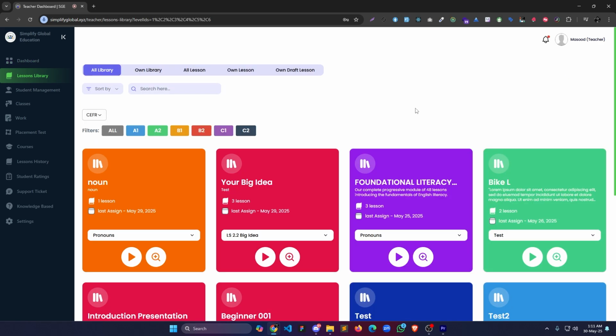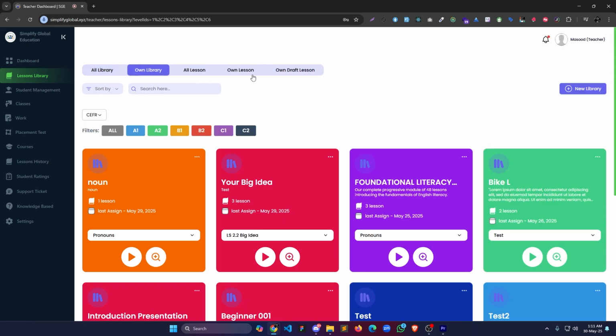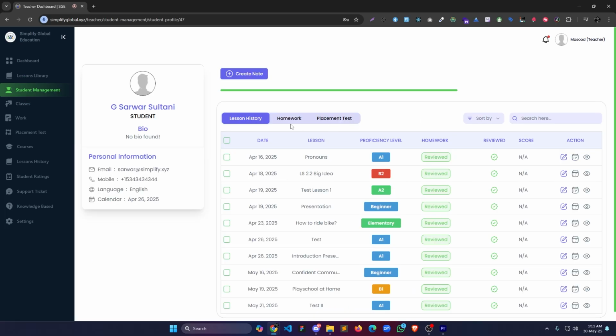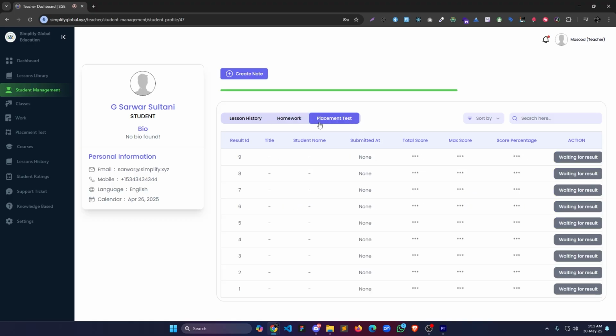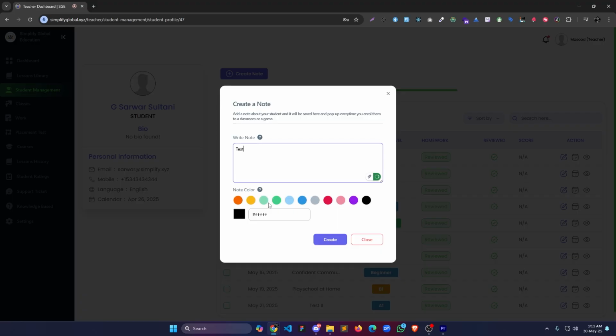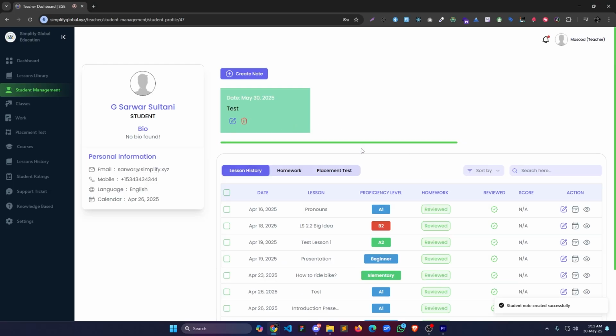This is their lesson library page. They can have their own library and lessons just like the school, and they can manage the students from the student management system, see their profile. They can see what their homework is, what their placement test is. You can see their lesson history. Here they can create notes for the student. So I can create a note from here.